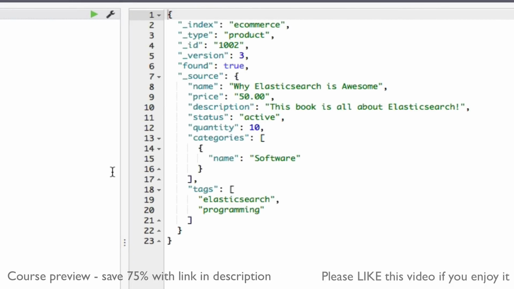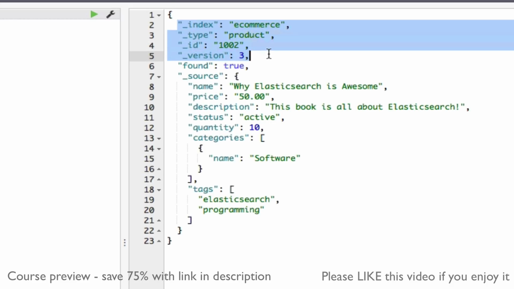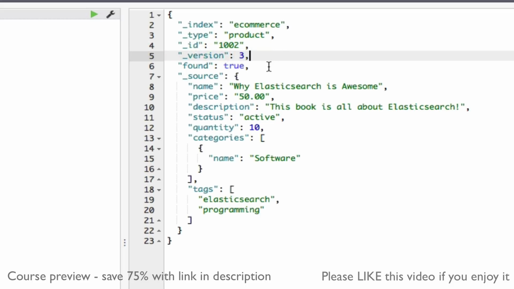And as you can see, the product in this case was found. So we have some metadata right here: the name of the index that the document belongs to, as well as its type and ID, and also its version. The found property just indicates that we have a match. The _source property here is just the document itself, so it's the JSON object that we added to Elasticsearch when we added the document. So that's all it takes to retrieve a document by its ID.